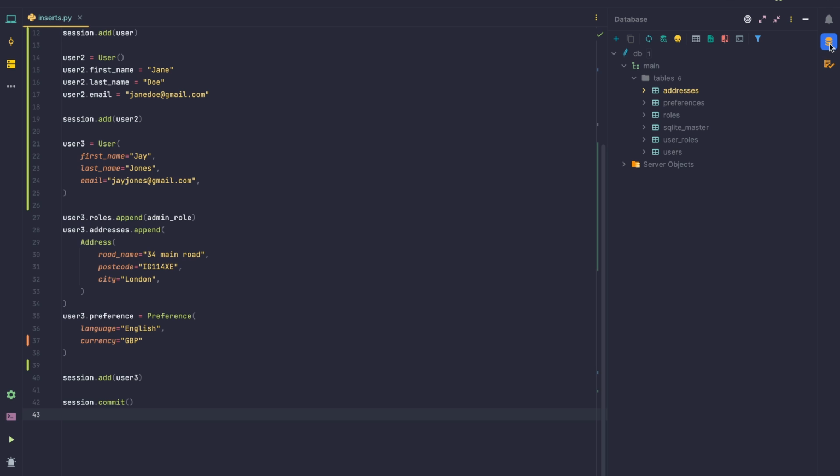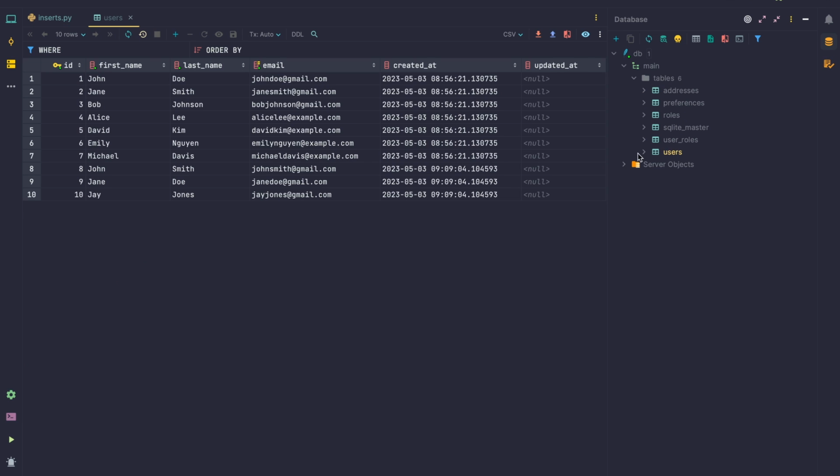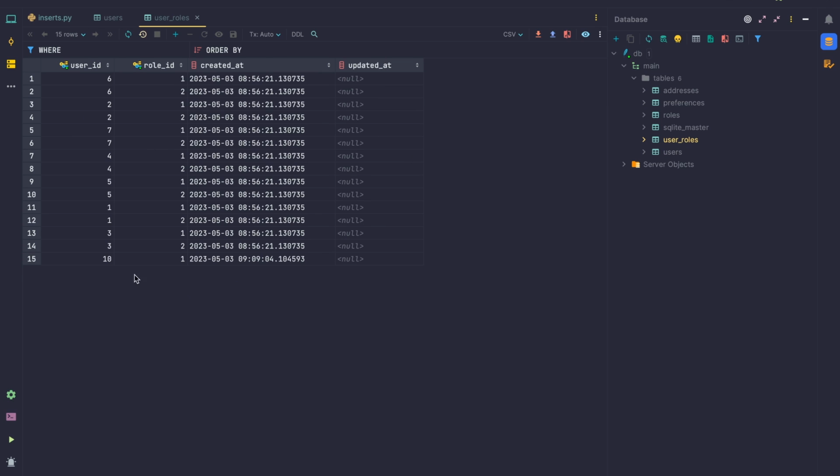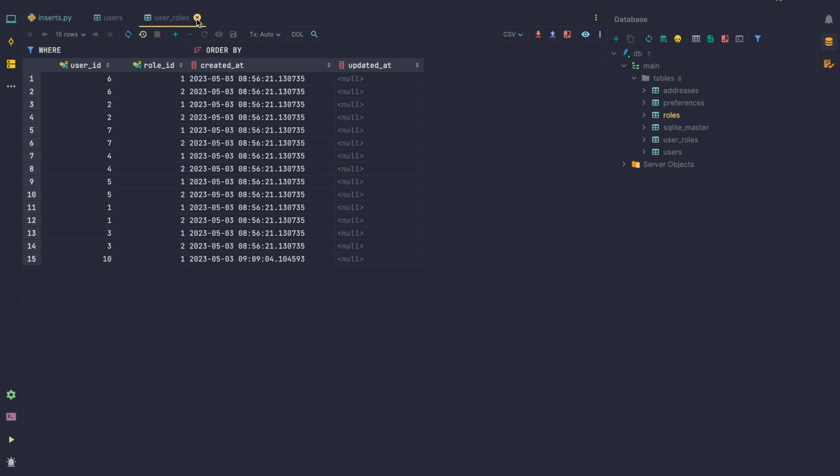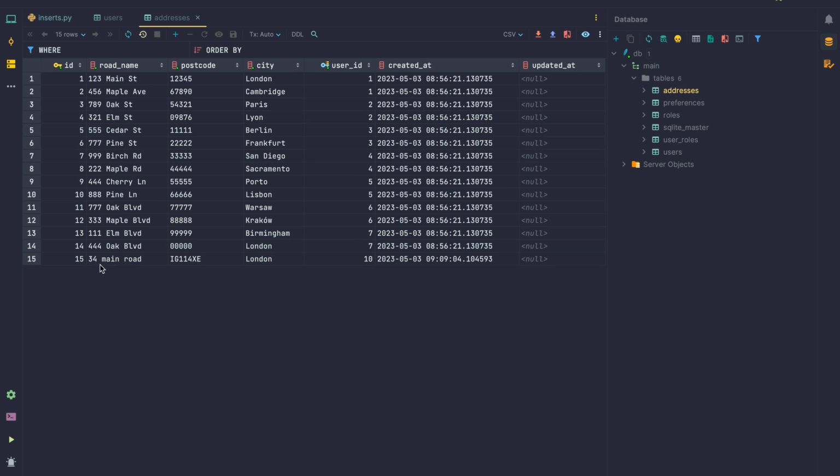So if we go to our database and we look at our users, here we've got John Smith, Jane Doe, Jay Jones, and here if we go to the user roles, so Jay was the only one that we gave an admin role, so user of ID 10. So we've got the user roles, user ID of 10 has the role ID of 1. And if we go rows, role ID of 1 is admin. Okay, and also the address got added as well. So here we've got the address and user ID of 10.